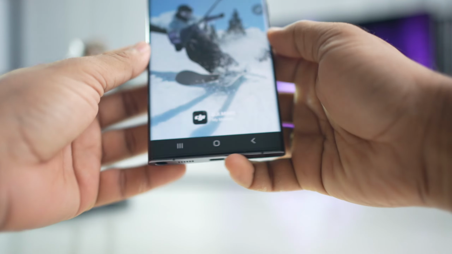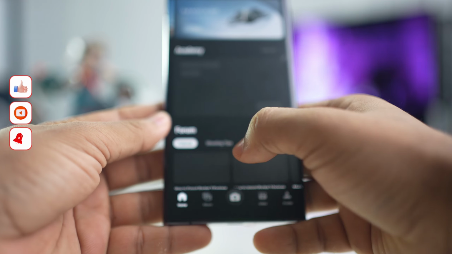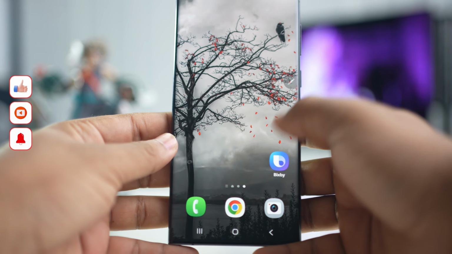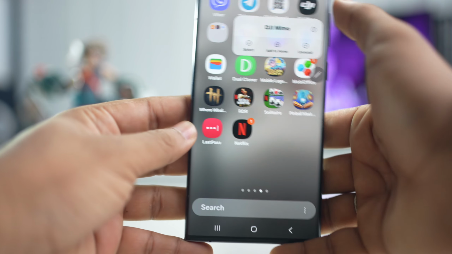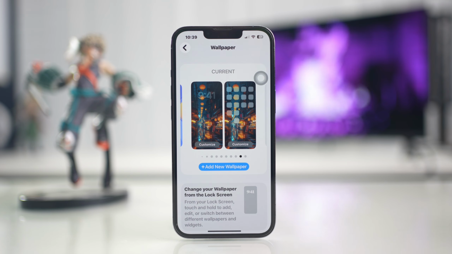Is your DJI Mimo app running slow or acting glitchy on your phone? Clearing the app cache can quickly fix issues like lag, connection problems, or crashes. In this video, I'll show you how to clear the cache of the DJI Mimo app on iPhone and Android.